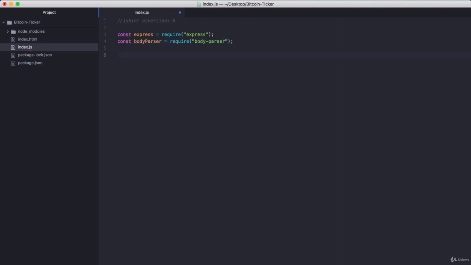All right. Now next I'm going to initialize our app. So I'm going to create a constant called app and it's going to be set to equal a new instance of Express. And then I'm going to make our app use body parser and I'm going to use the URL encoded option and set extended to true.